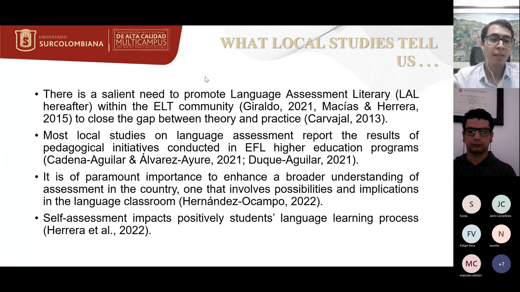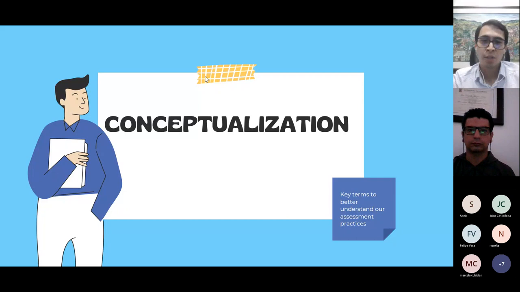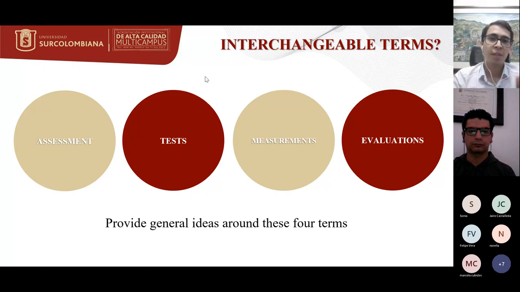With this quick but general overview of what the literature tells us in Colombia, now I think it's time to move on to a conceptualization on language assessment. We will be addressing some of the terms that you have already commented on in this space. So we have in this slide assessment, tests, measurements, and evaluations. And I wonder, are they interchangeable terms?